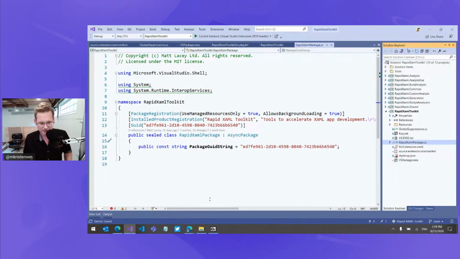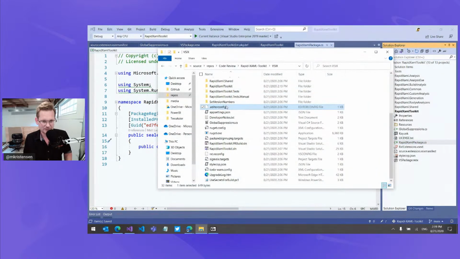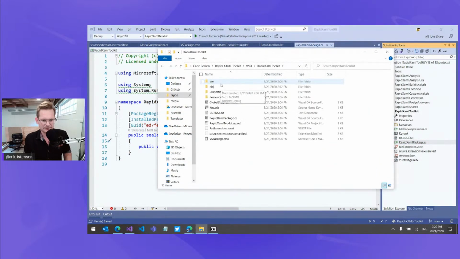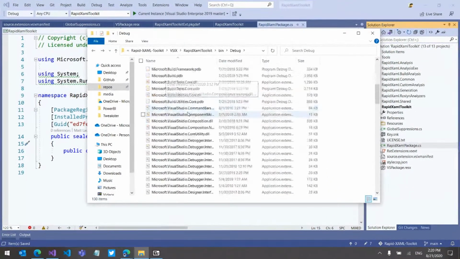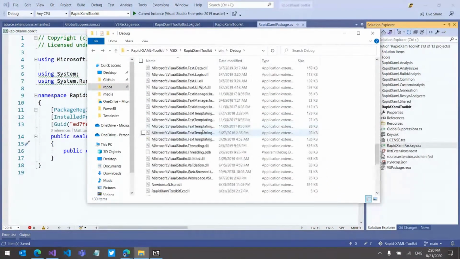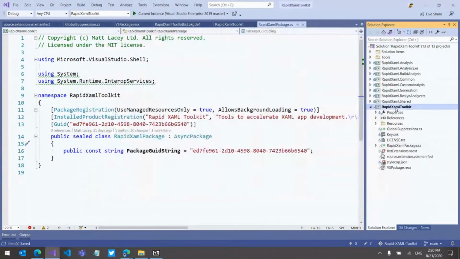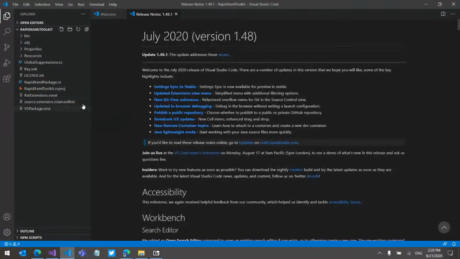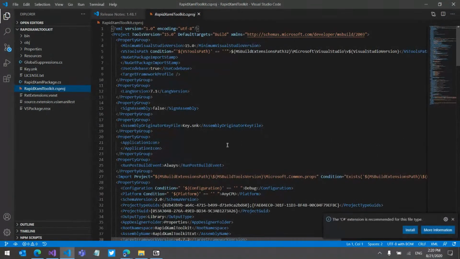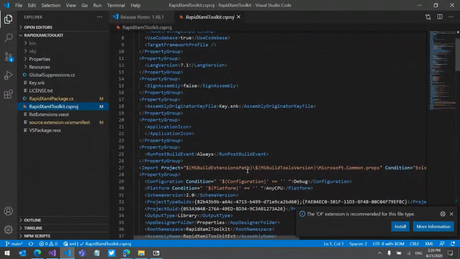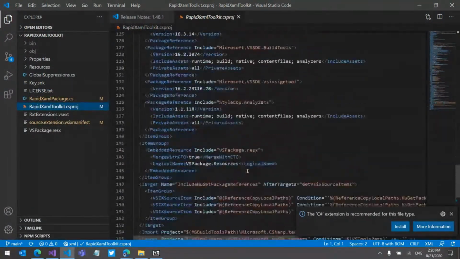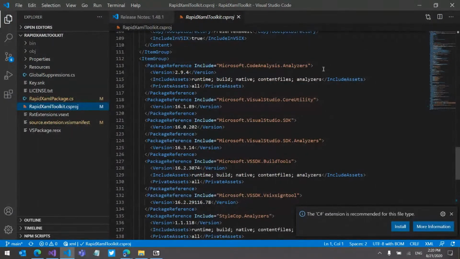So let's see if we can do something about all of this output. For that, I'm going to open this in Visual Studio Code. I want to take a look at the csproj file. Here's the csproj file. I have a suspicion as to what the problem is.